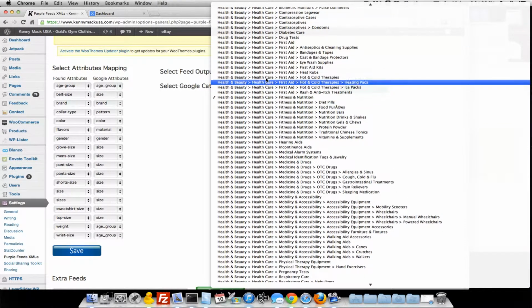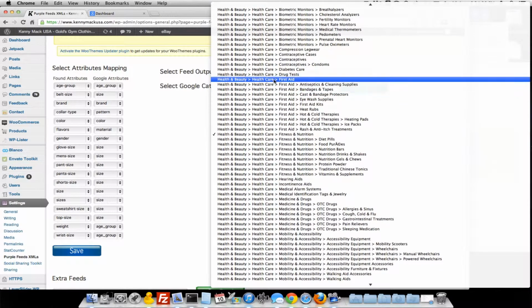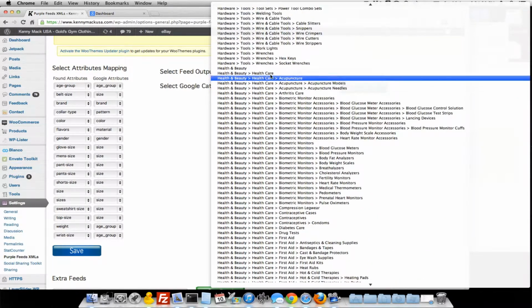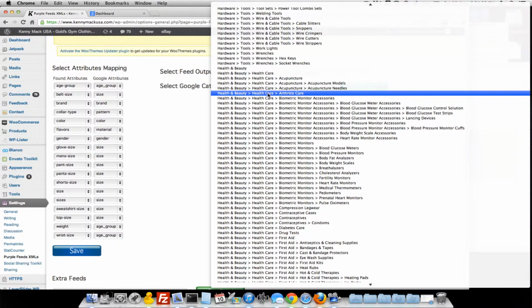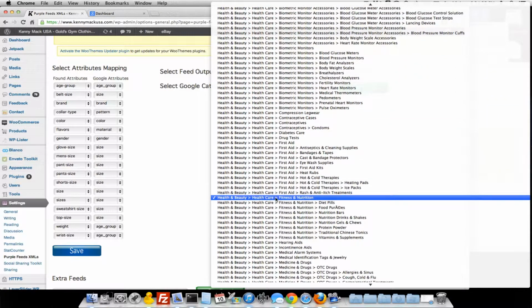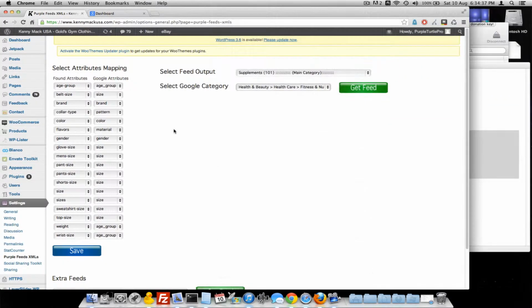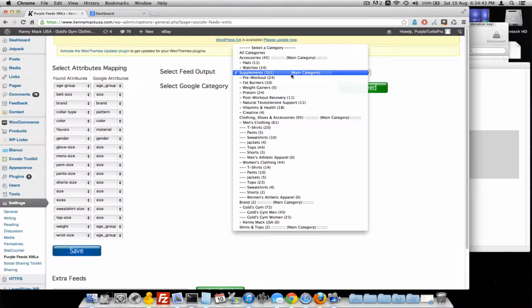And I don't have a healthcare that I can see yet with that. There we go. Okay, so I could select this one, but in this particular case I've selected 2 down, which is this particular one. So after I've matched the attributes, hit my save, selected my primary category.